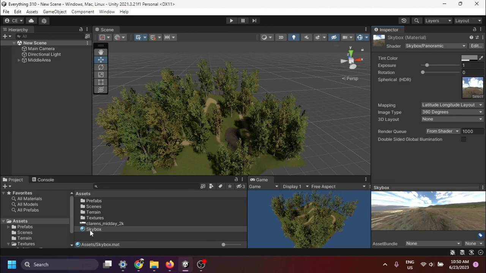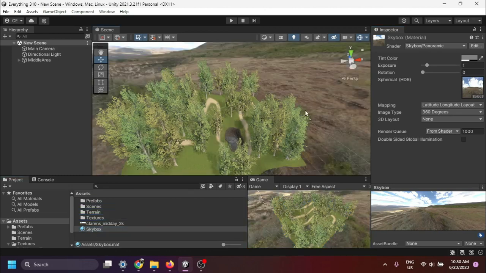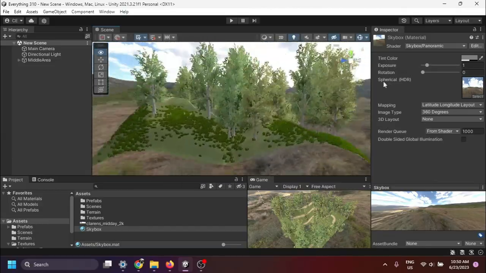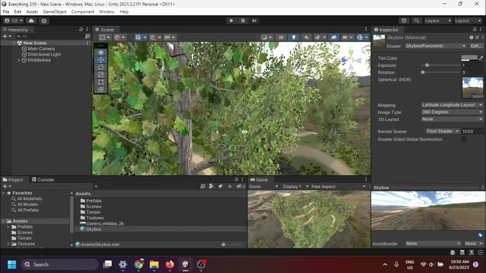Lastly, let's add the skybox material to our scene. Open the scene window, locate the skybox material in the project window, and drag it onto the scene. And there you have it! You've successfully added a skybox to your Unity project. Now you can enjoy a breathtaking virtual environment.